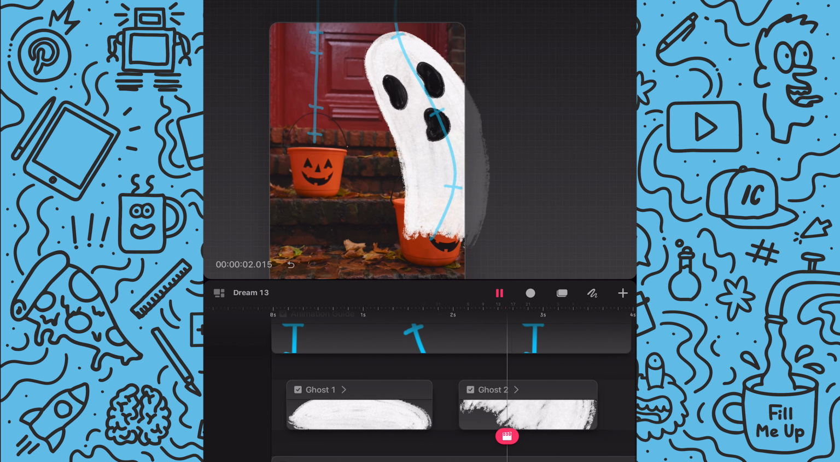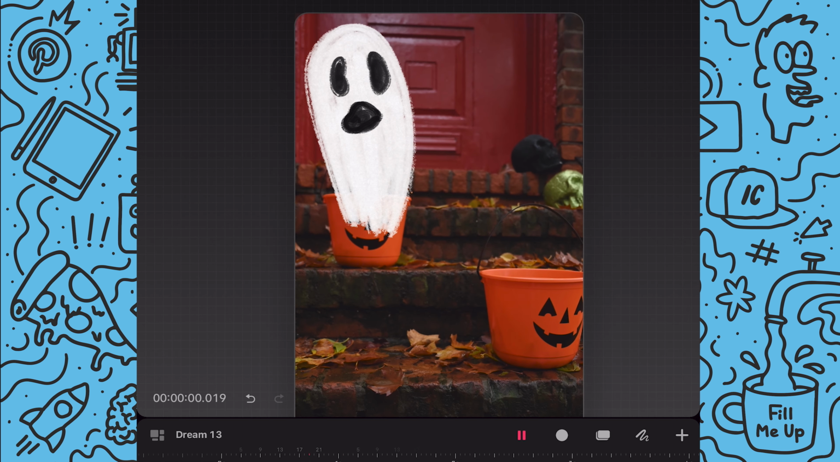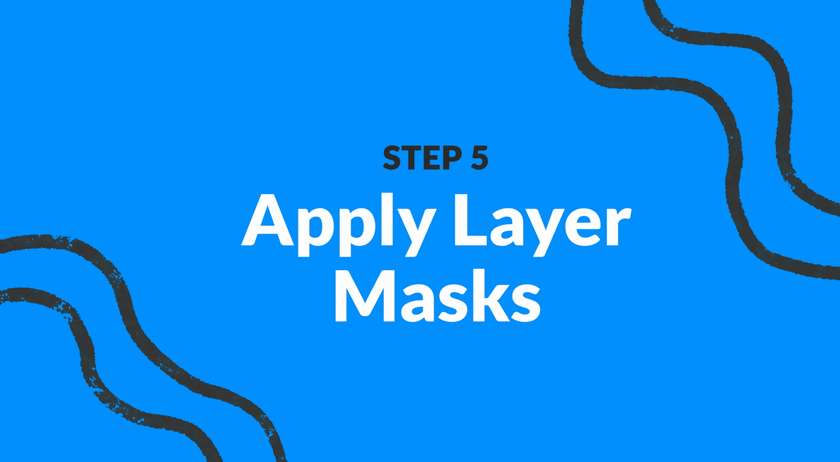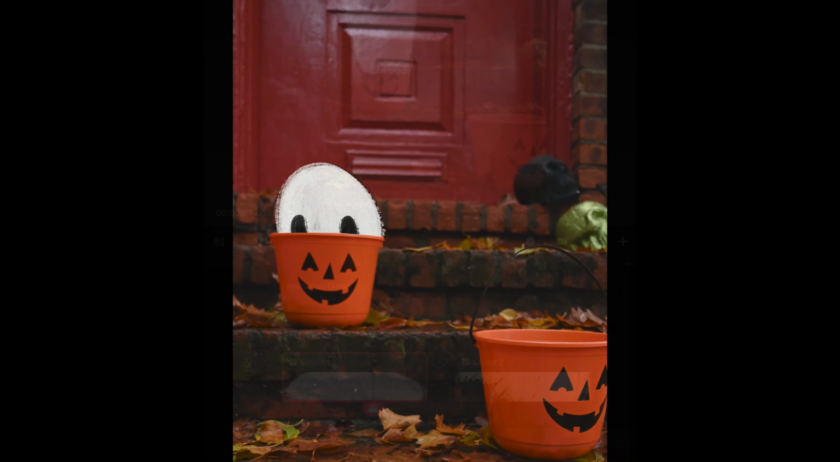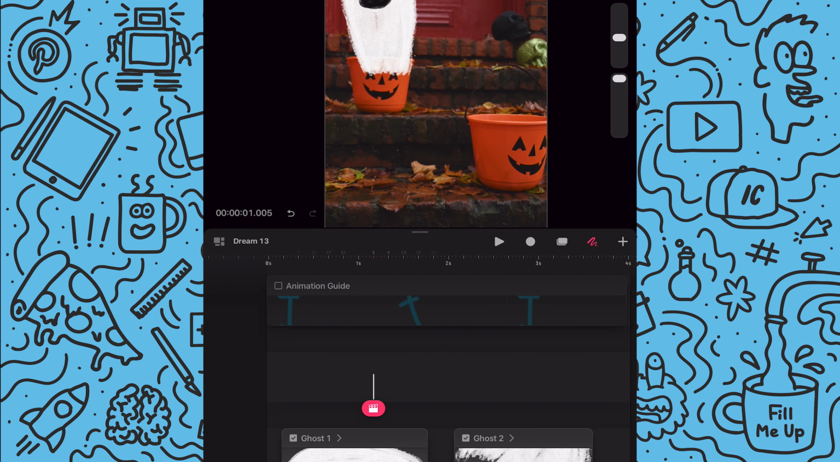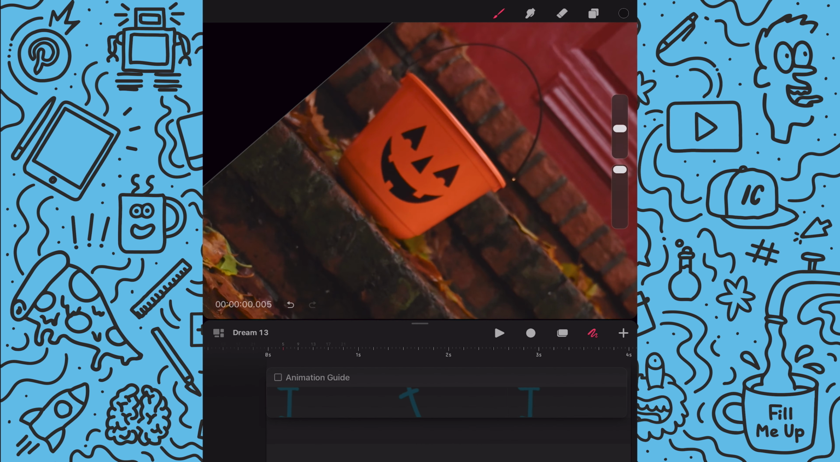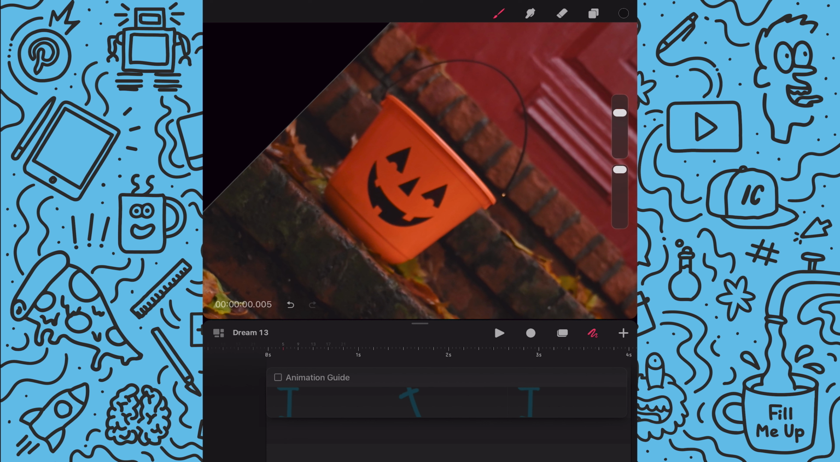And with those updates done, I'm going to turn off the guide layer and play back the animation to review how everything is looking. The last step will be to apply layer mask so it looks like the ghosts are really coming out of the buckets. So while in the middle track, I'm going to move the playhead to the start of the first group and turn off its visibility.